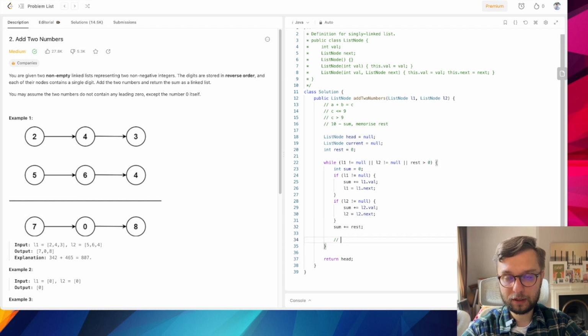So now the magic starts. Our rest should be calculated as follows: we have sum, and in case sum is more than 10, rest should be 1, otherwise it should be 0, right? And sum itself should be, if it is more than 10, we take sum minus 10, otherwise it is sum.